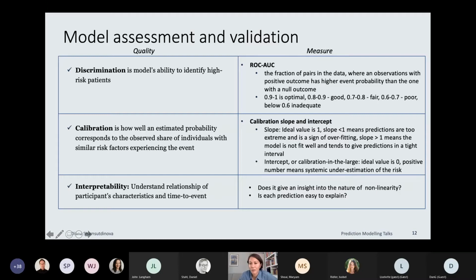And it's assessed with the calibration slope and intercept. If the slope is 1, it means that there is good correspondence of what you predicted and what you observed, the prevalence. Intercept overall shows how systematically you underestimate or overestimate the risk of people with your prediction. And finally, the interpretability, that's one of the aims of our project, but there are no measures. So I came up with two questions that I want to ask, which is, does this ensemble method give an insight into the nature of nonlinearity, and is each prediction easy to explain?